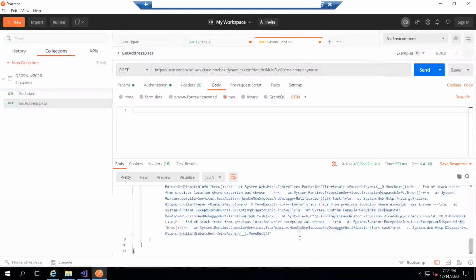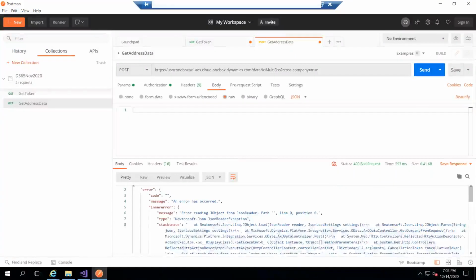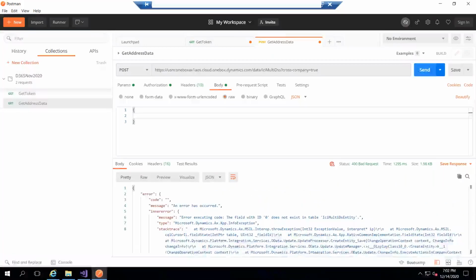Let me check if there is anything with our exception here, at runtime dispatch info. It's not giving anything for the multi-data source entity. I don't know why it is not deserialized. Let me do one small thing: let me add an empty body in the JSON and send and see what it does. The field with ID 0 does not exist in table ICI multi-data source entity. Okay, it is trying to search some field, and unfortunately it is not able to find that particular field.